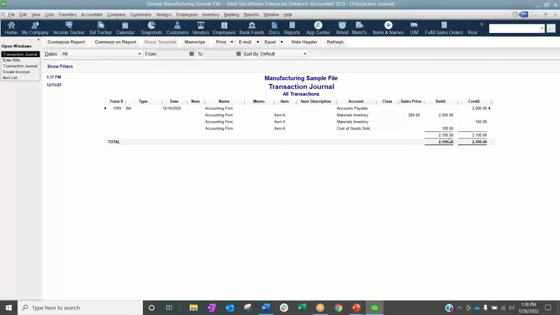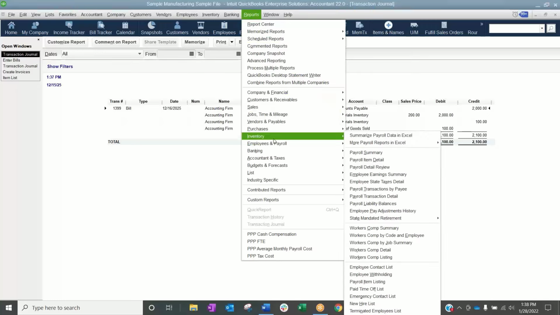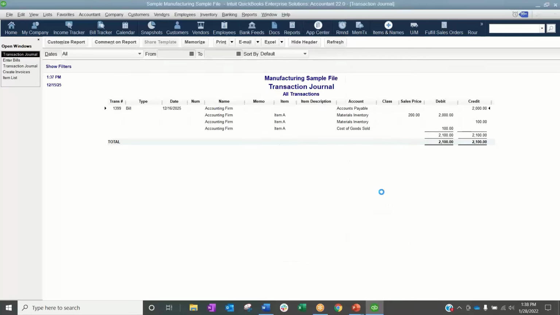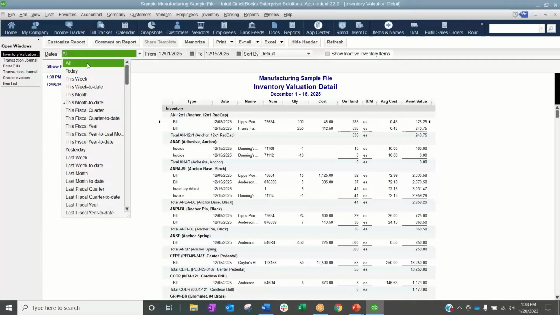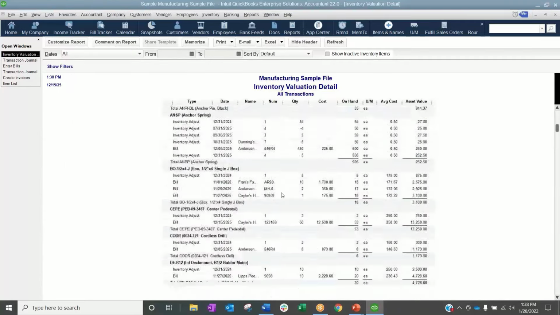And so it's making the adjustment not back on the customer, not even tied to the customer. It's just making the adjustment as an internal adjustment. So it's saying, I'm going to hit materials, take $100 out, and put $100 against cost of goods sold. So let's look at this. We'll go into inventory valuation detail for all time for item A.